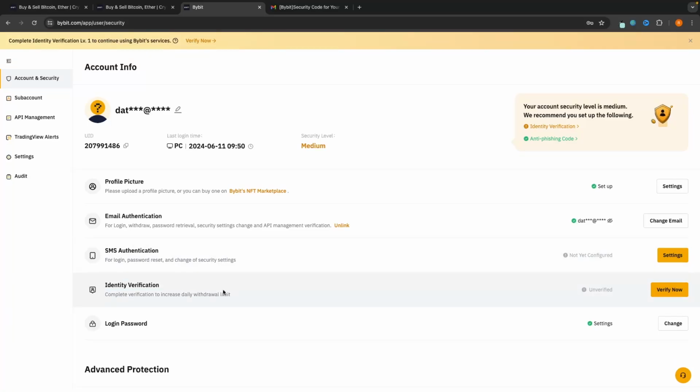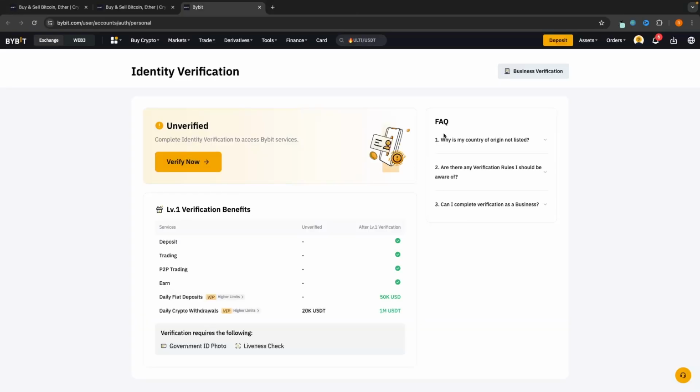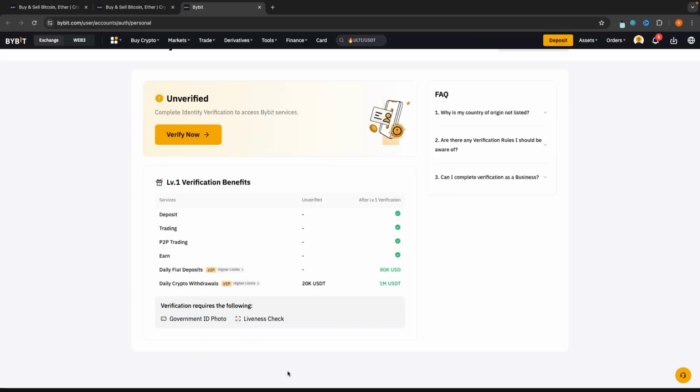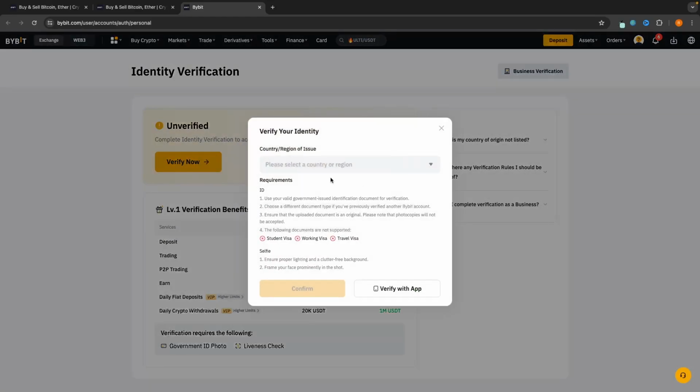So to complete this identity verification, go up to your profile icon along the top. And right here, we can see it says complete identity verification now. So click into this. And then from here, you can see it says unverified. We can see the reason that we need to complete verification. So click on verify now.